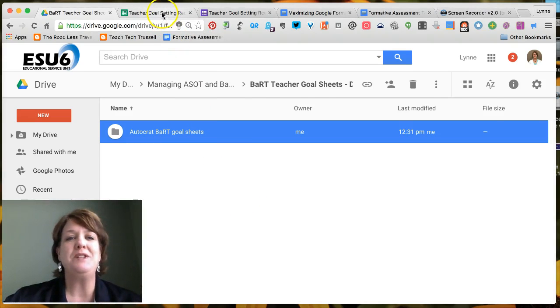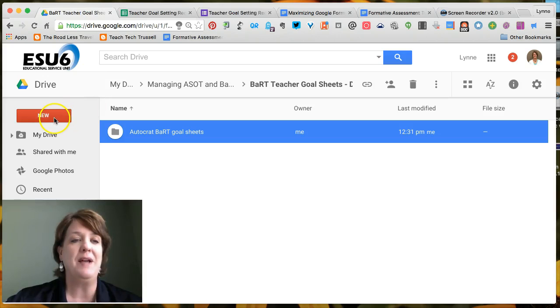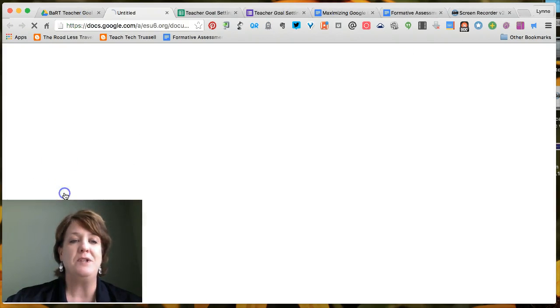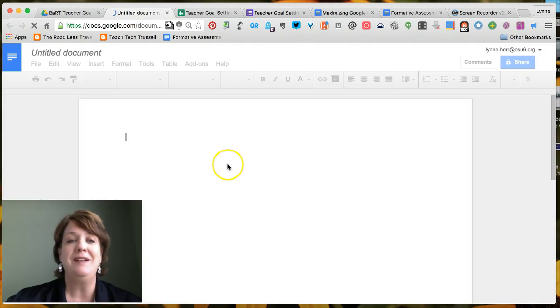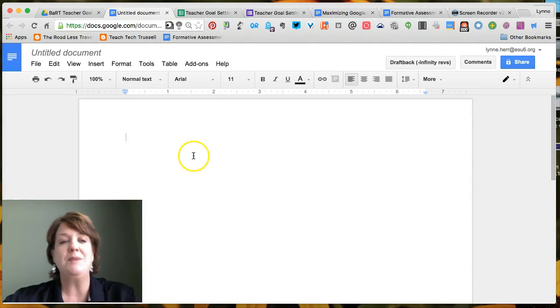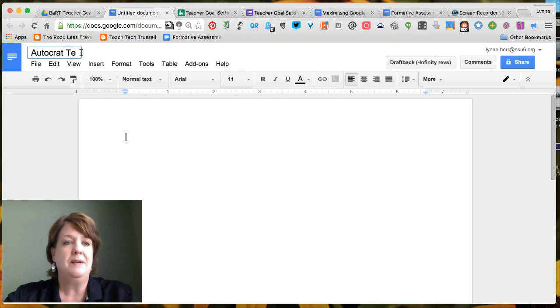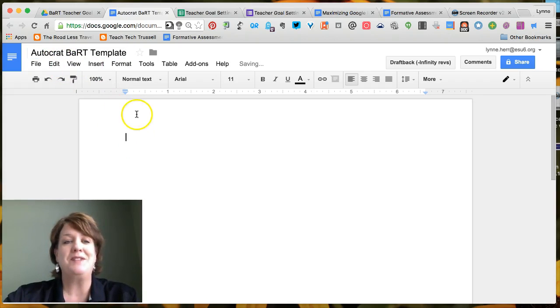The other thing is we need to create the template document that will pull this data out of the spreadsheet into a nice format. So I'll go ahead and click on New and go to New Google Doc. And this is just a plain Google Doc, just like you're used to working with. We're going to put some special symbols in it that tell it to pull data out of that spreadsheet. So I will just call it the Autocrat BaRT template. I use Autocrat in the title just to help me remember that that's what this file is about.